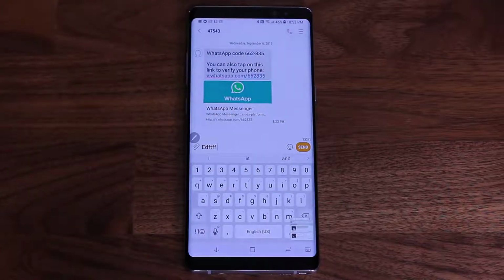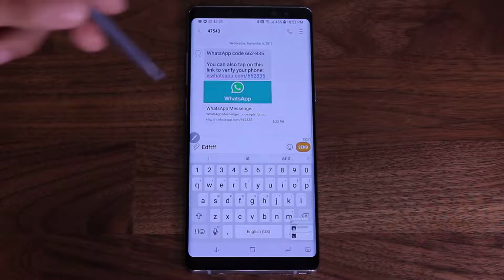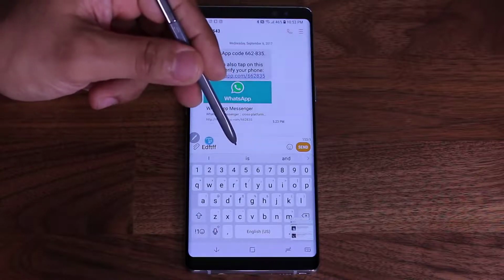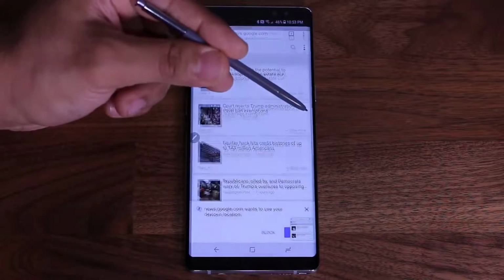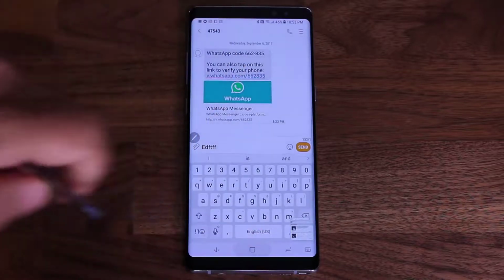So it's great for research, for quick glances like that. Again, I'm sending a text message, I forgot what I was looking at, I just glance at it. Okay, then when I pull the pen away, it goes down. So that's the glance feature.